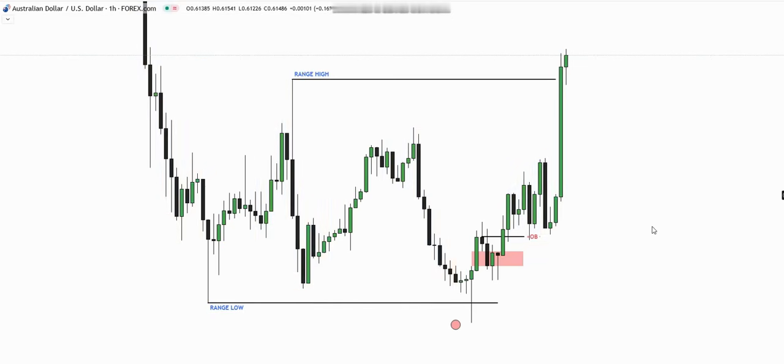So guys, that was it about finding buyers inside a ranging market. As simple as it sounds, that is how I made some very good number of pips that you can check from my X space.